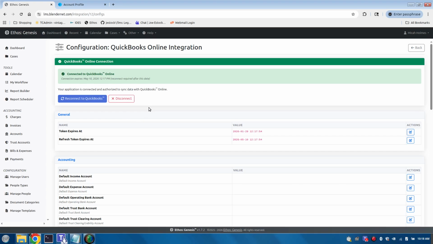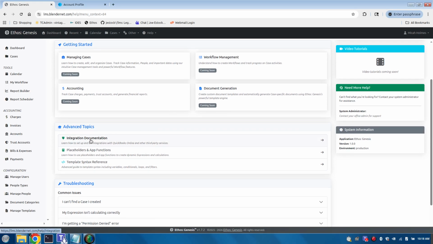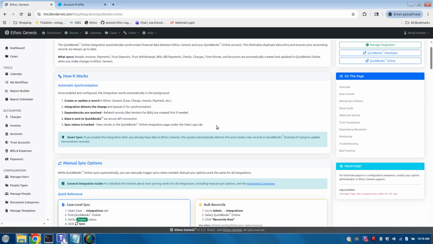And if you would like to see this documentation on how to do this, other than following this video, of course, you come on up here to the Help, Documentation, scroll down, and what we're looking for is the integration documentation. And then we want the QuickBooks Online, which is this one right here. Go ahead and view that documentation.